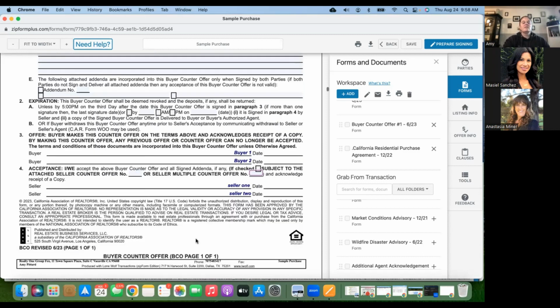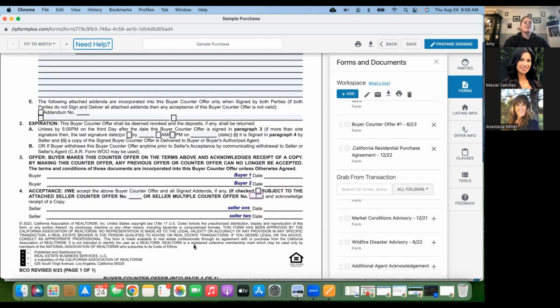Ta-da! So that's your buyer counter offer. Any questions on the buyer counter offer? Not for me. Fabulous. So that covers our seller counter offer, our seller multiple counter offer, and our buyer counter offer. Any other questions before we finish up for today?